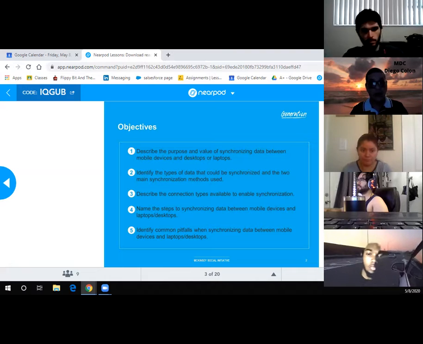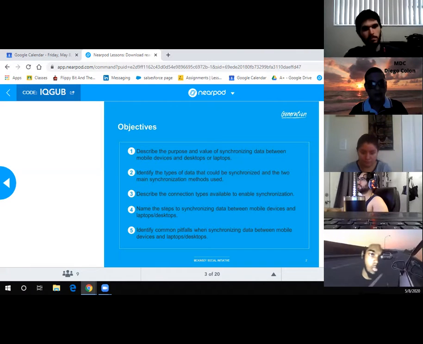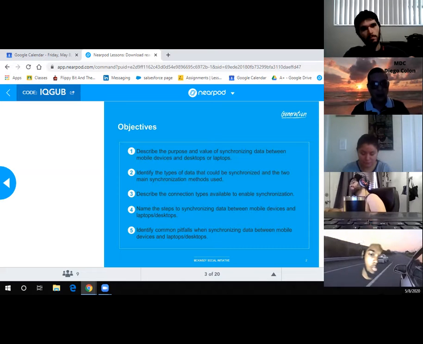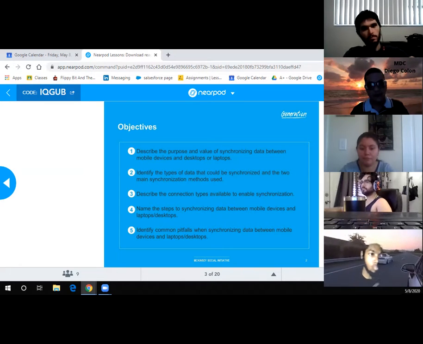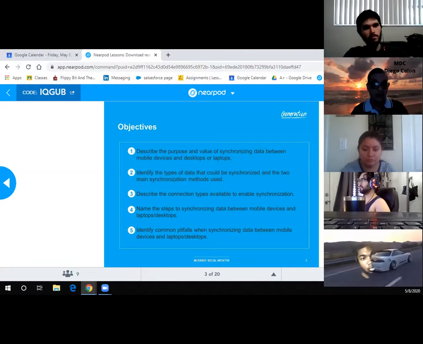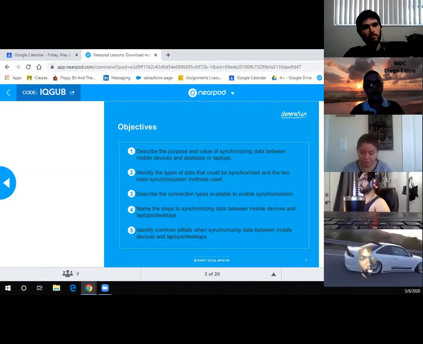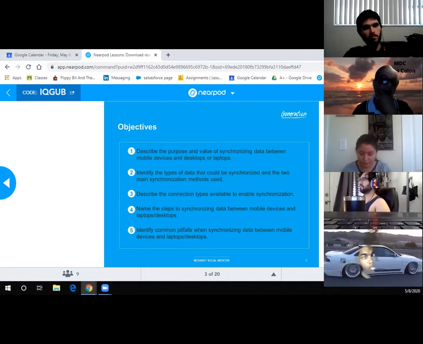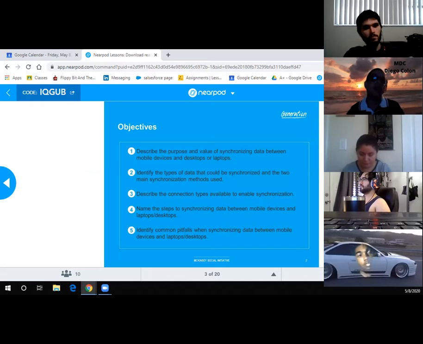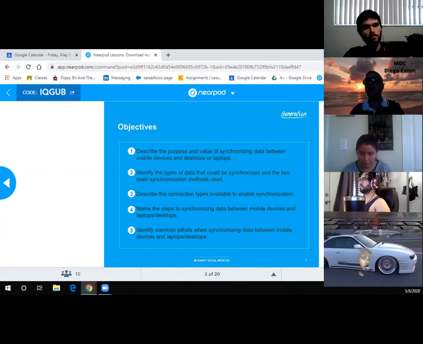We need to be able to identify the types of data that can synchronize and the two main synchronization methods that are being used. Describe the connection types available to enable synchronization. Name the steps to synchronize data in mobile devices. And obviously, as always, try to identify the common pitfalls with anything that we do, and in this case, synchronizing data in mobile devices to our laptops and/or desktops.